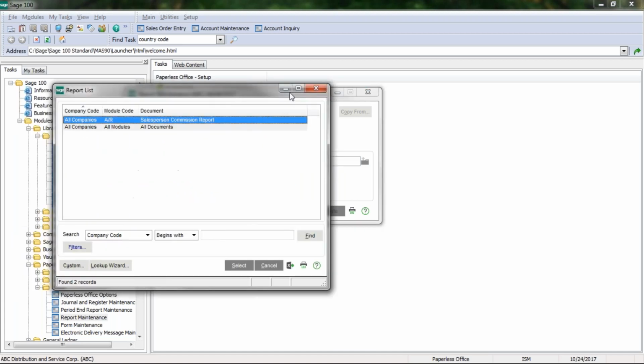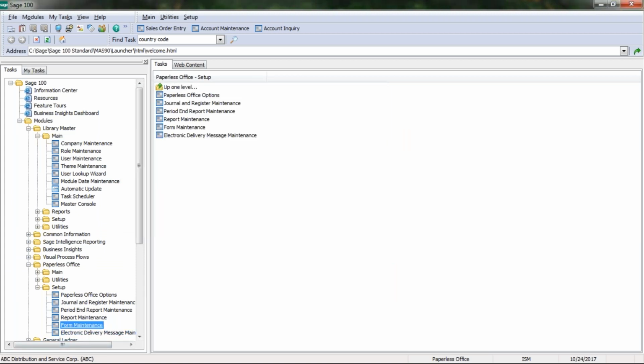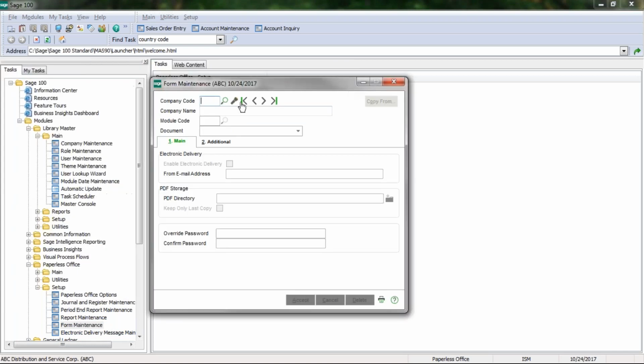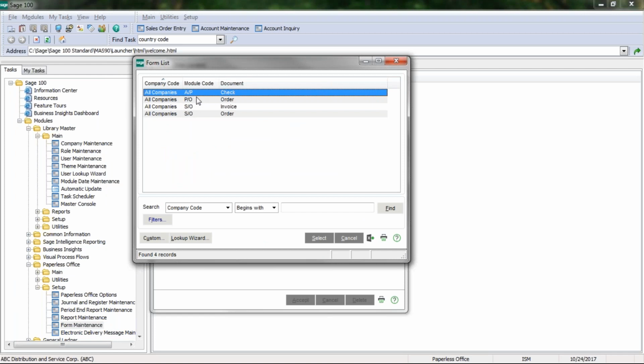And then we did all modules, all documents, so the same thing. So let's not do prompts. Let's just do password protect prompt. Okay. Here we go. So here's for all the rest of the reports that you have set up. And then the last one we have is the form maintenance. So this is like your PO form, your SO, etc. And you're going to set this up according to the specific document.